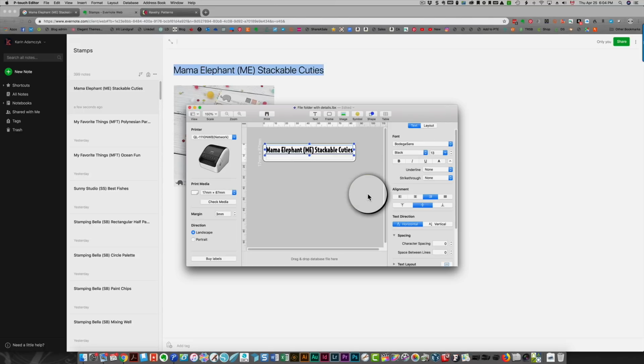And you can hear my printer has printed out my label. Now I've got that ready for my storage pocket. And what I do is I take the stamp set and I put it in the front of my storage pocket, and I put the coordinating dies in the back of the pocket. I put the label on, and I'm all set. So that's one set done.